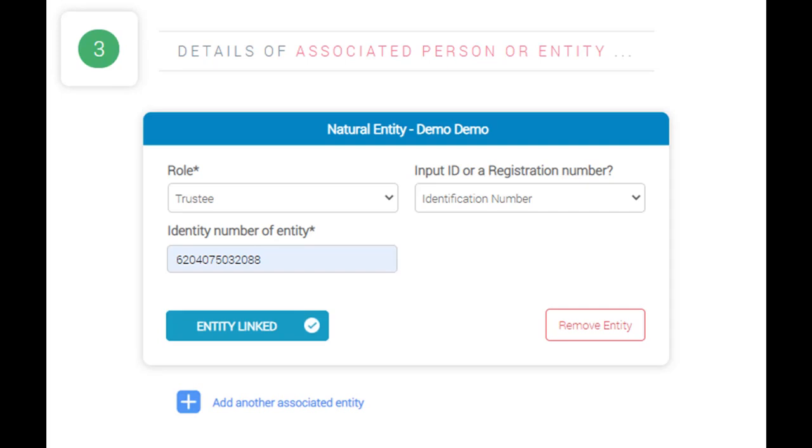If you have a person, let's say a natural person, who is a client of your firm, and you had already captured that person onto the database, and you insert the ID number here, the system will know that that person already resides on the database, and it will give you the option to simply link that entity. When you make that selection by clicking the link entity icon in blue, then the system will simply link that entity or person to the company that you are busy capturing.